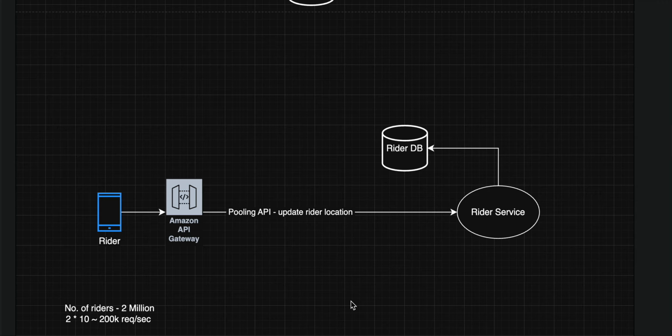So what we can do here is, if you have seen my previous videos, you know that whenever we get a bunch of requests, we try to send those requests in a queue so that we can process them asynchronously without hampering our system. But here's one more catch: which DB should we choose to handle this many rides?